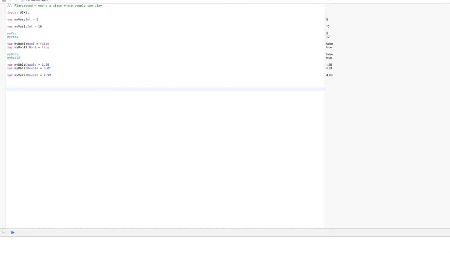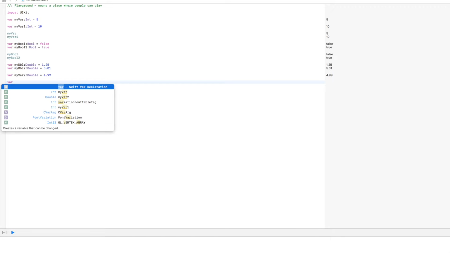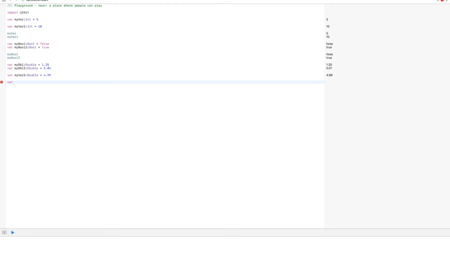So now let's talk about another type of variable, which is a string. So variable, and I'm going to call my string, and I'm going to say it's a type of string, and I'm going to make it equal to, let's say, Thomas. So this shows a type of string variable, which is Thomas.